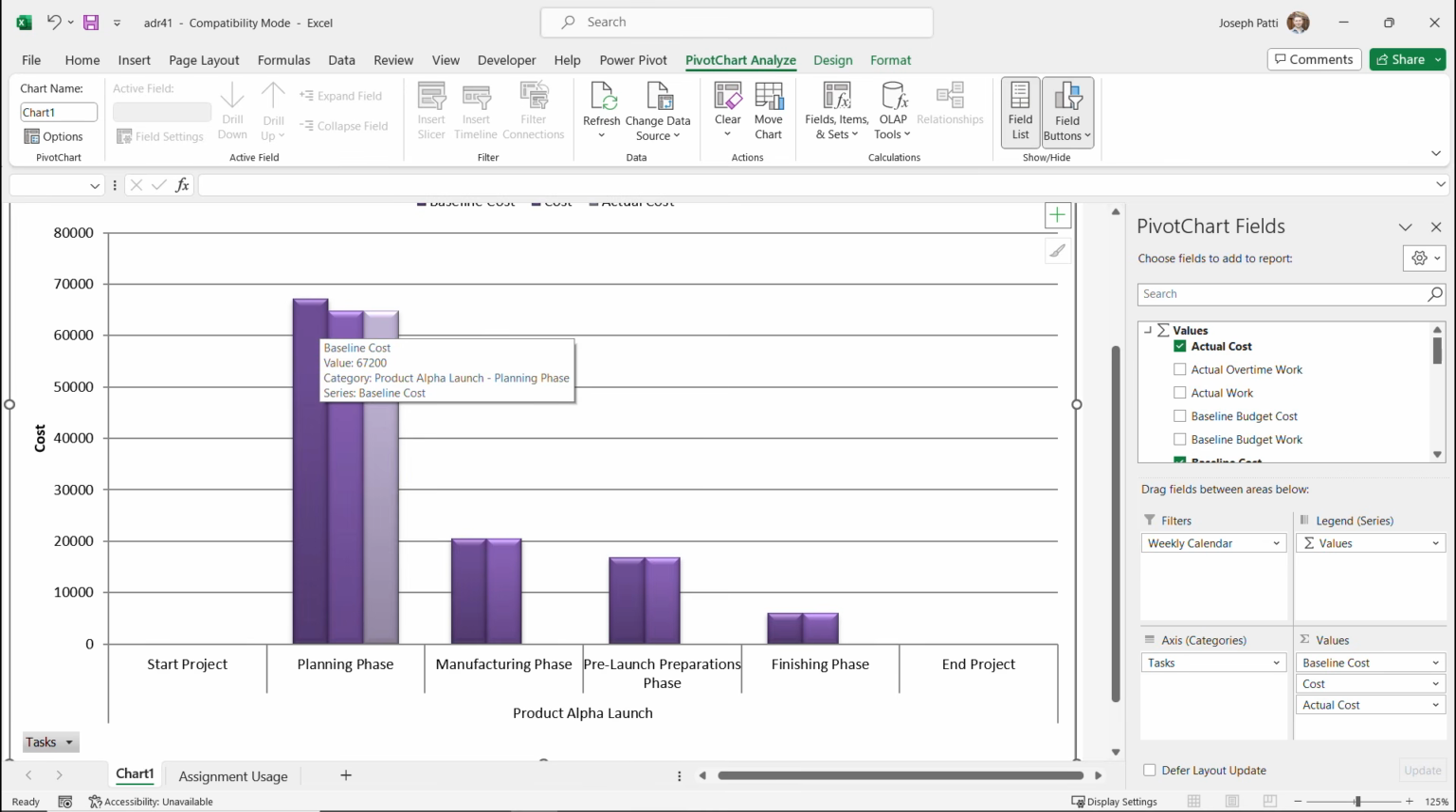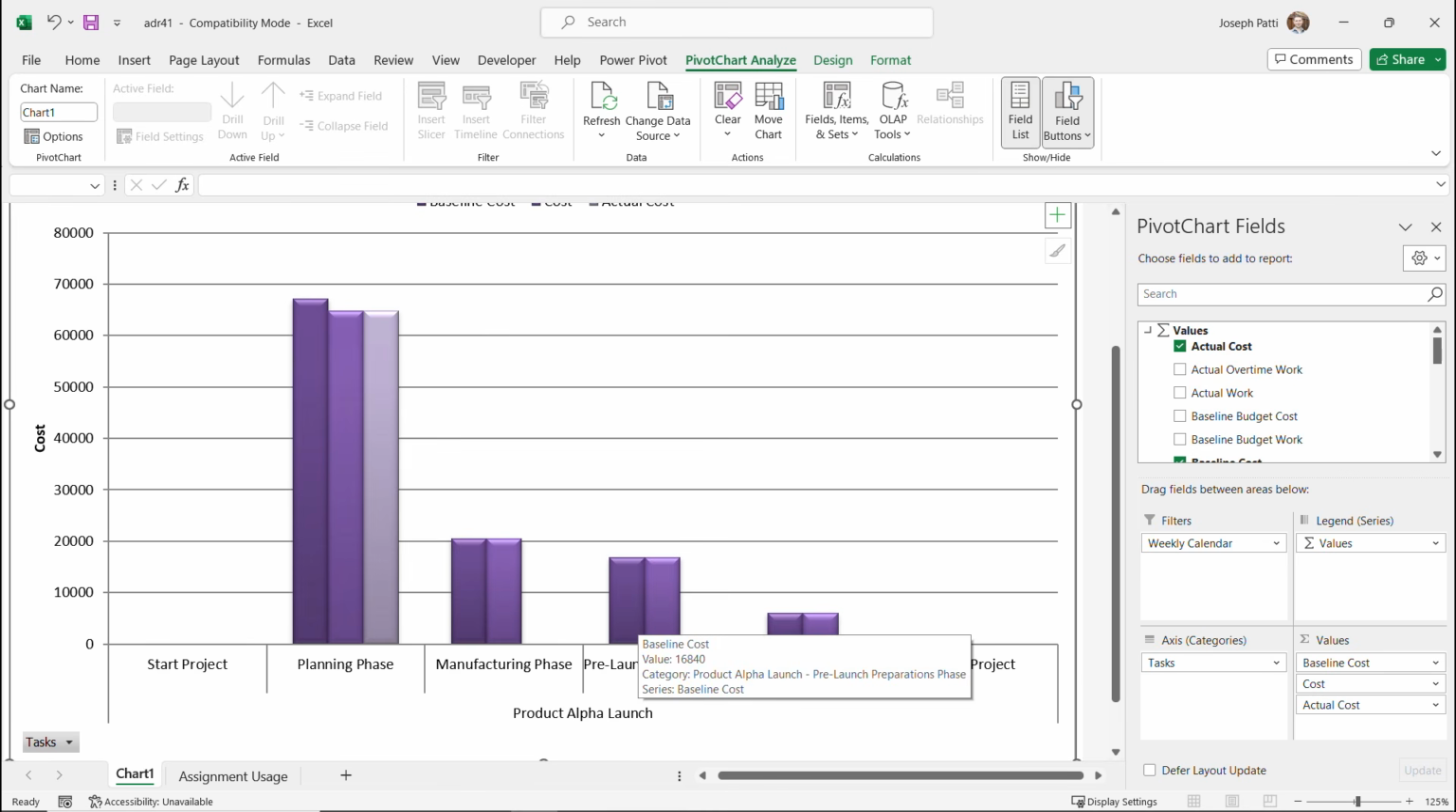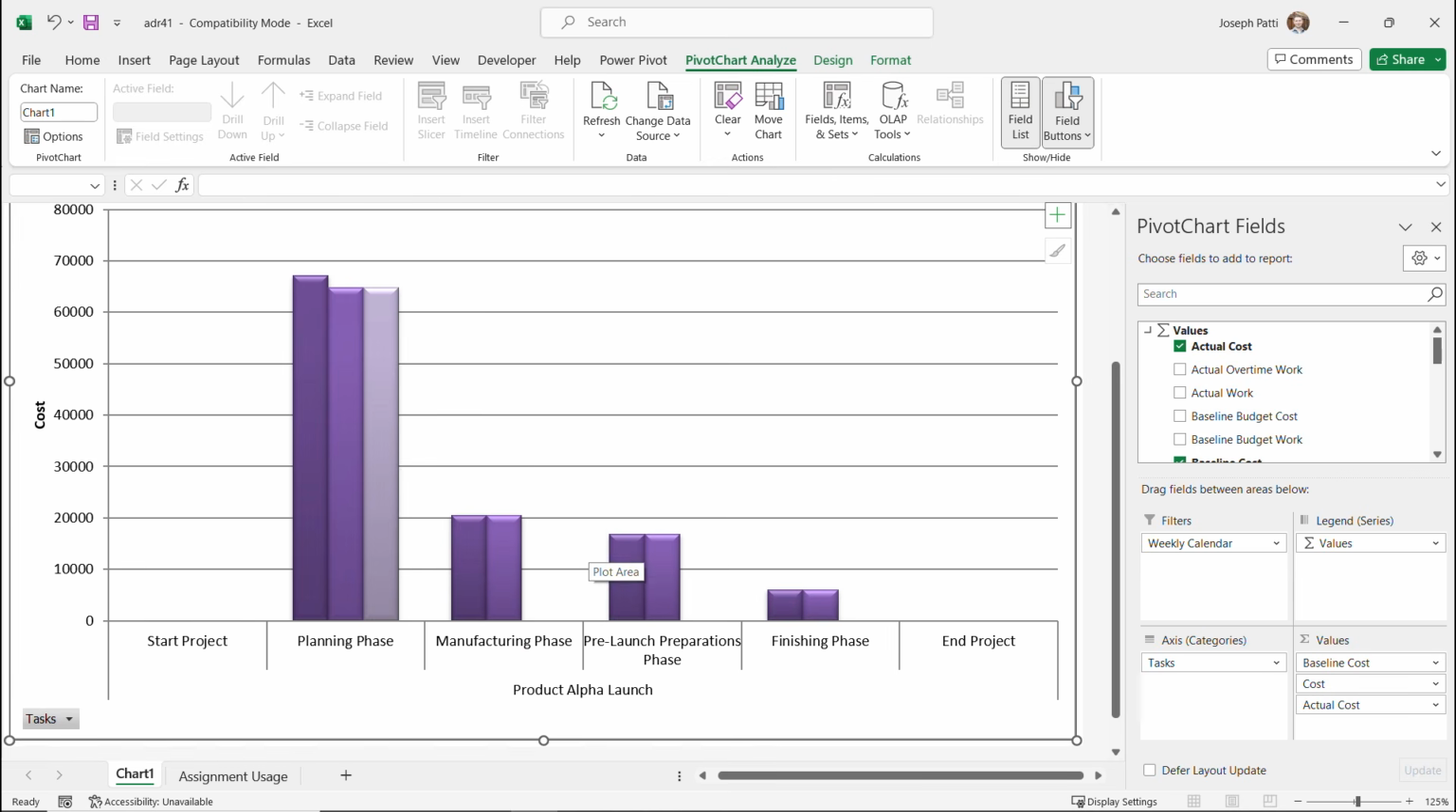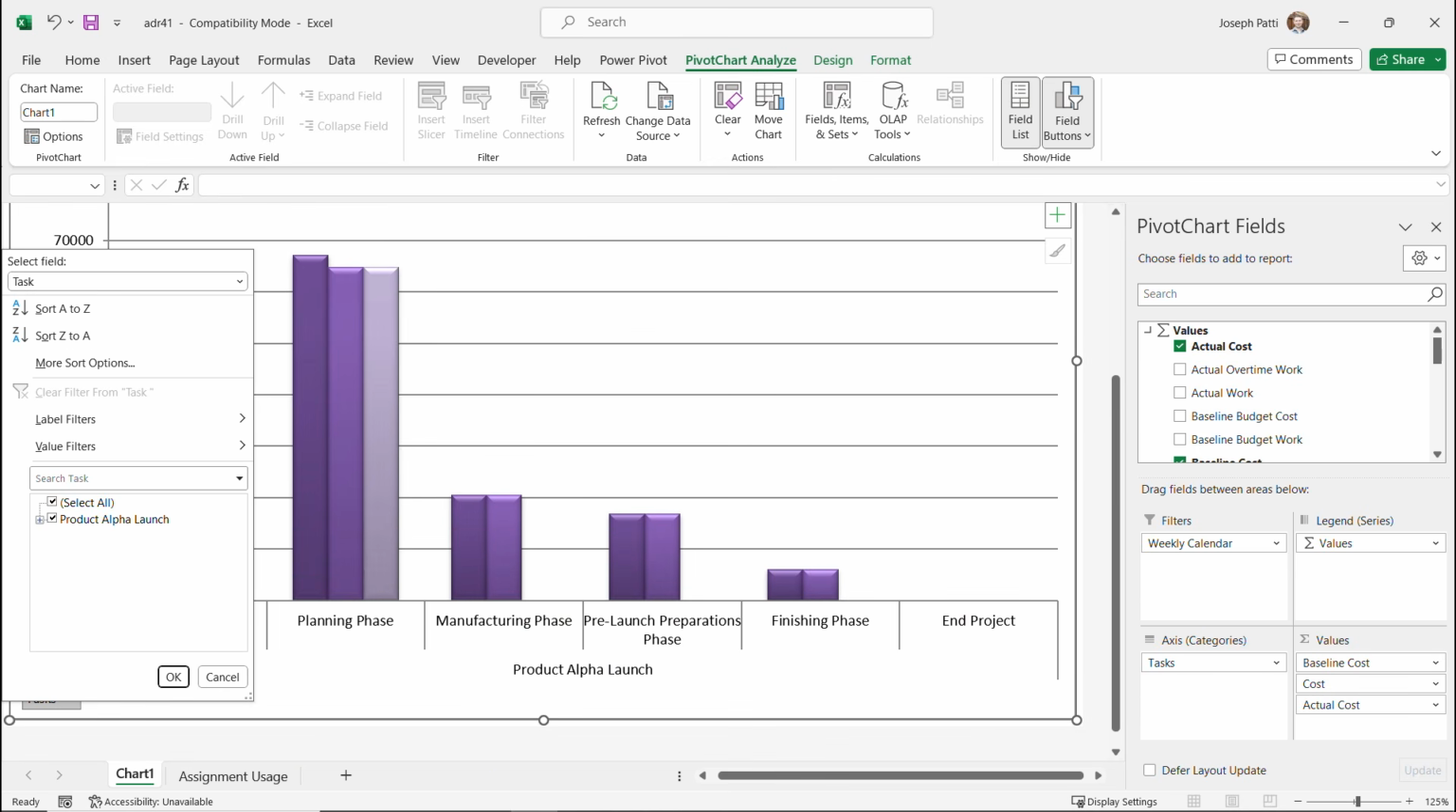So our cost, our baseline is going to be $67,000. This is for that product alpha launch. This is our planning phase. And we can see this cost is going to be $64,008, and this one's $64,008 as well. So it's showcasing all the information for our planning phase, manufacturing phase, what we've already spent in cost. Once we end the project, of course, then you'll see here, these are the milestones. There won't be anything start, but we do have our finishing as well, pre-launch preparations, and so on and so forth.